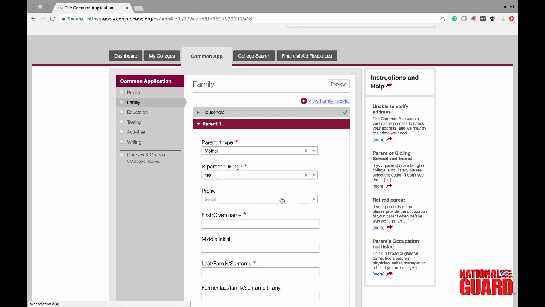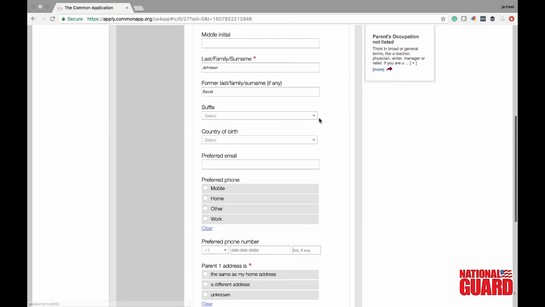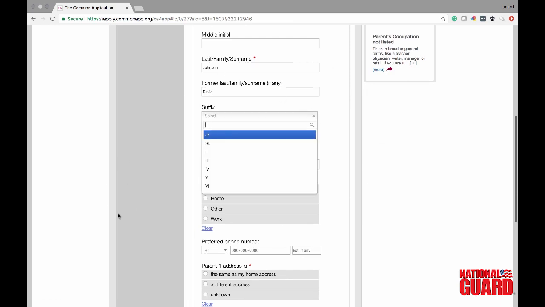You need to put in if your parent is alive. So in this case, his mother is living. And she is a Mrs. So he's just going in and filling in his mom's name, last name, her name before she was married, all of her information.